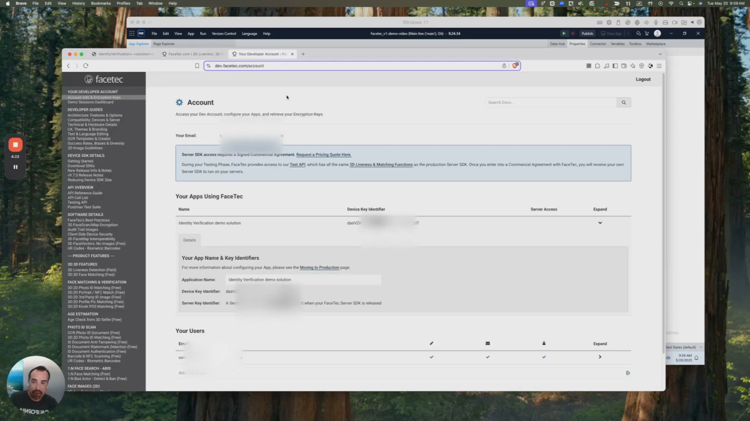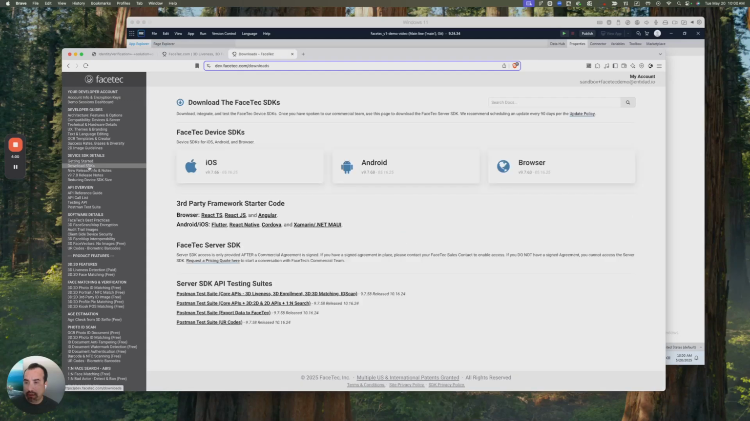So once you complete that, you get access to the developer portal. And a couple of things to note here. You'll get your device key identifier, which is what we'll need to run the browser SDK, and that's the FaceTec software running in the browser context. So the device key identifier is important, and then you also want to download the SDK, specifically the browser SDK.